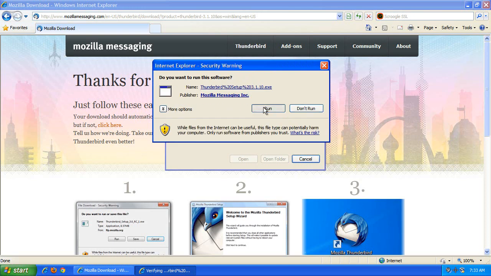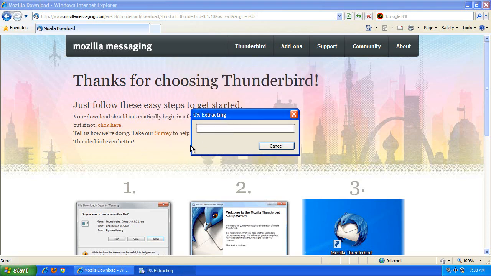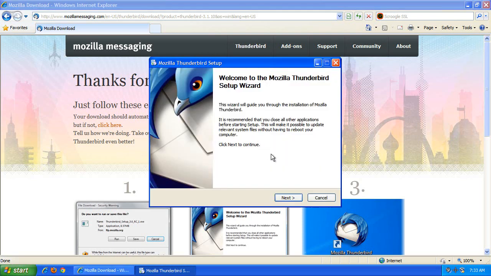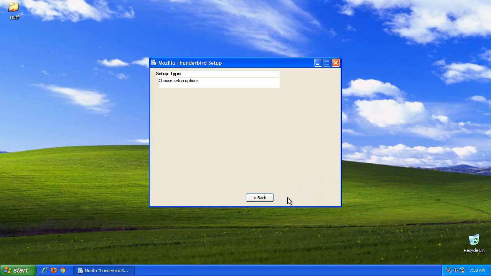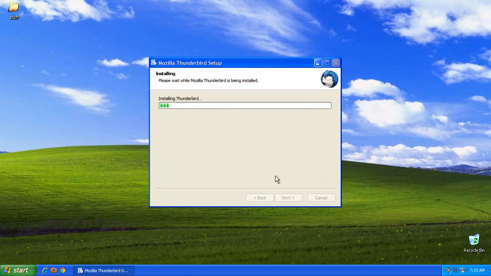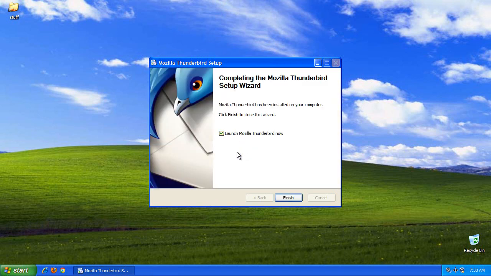I'm actually going to install Thunderbird 3.1.10, which is what you're seeing right here. Thunderbird is available from mozilla.org/Thunderbird. Let's close this. Okay, next. Standard. Next. Install. Install. Launch now.